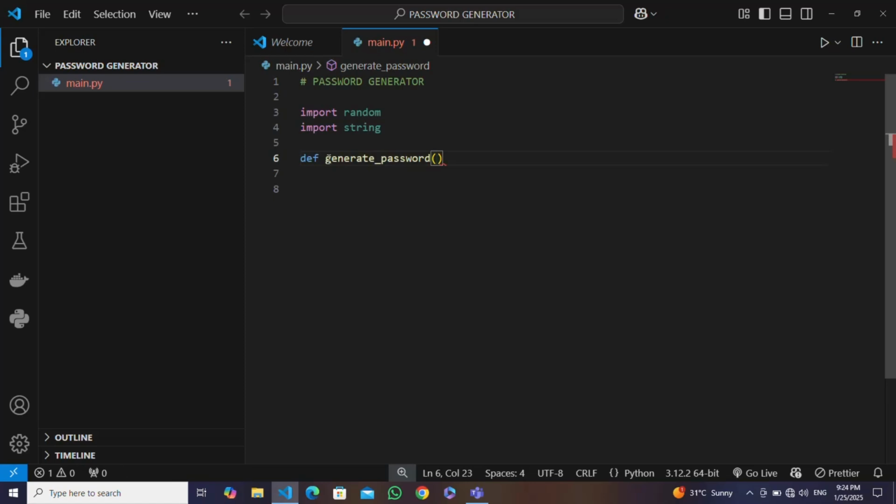I'm going to name it length, which will be the length of our password, whether we want to have a length of 5, 6, 7 for our password. So this is what is going to determine the length of our password. Hopefully that makes sense.